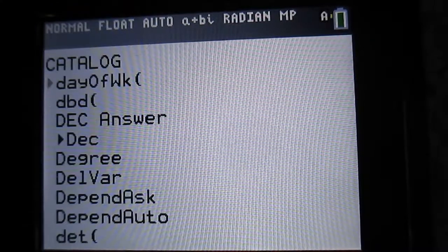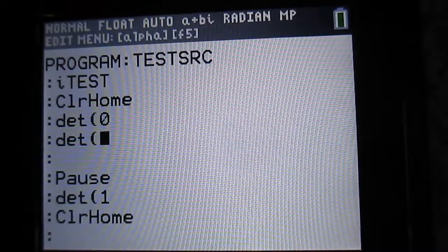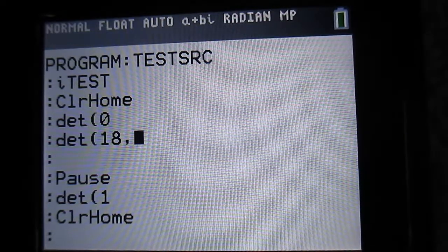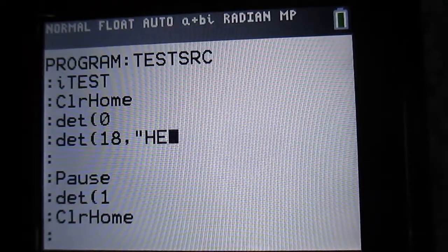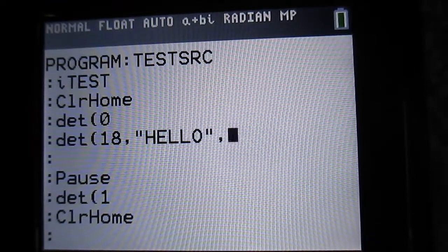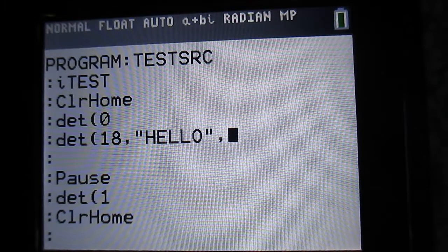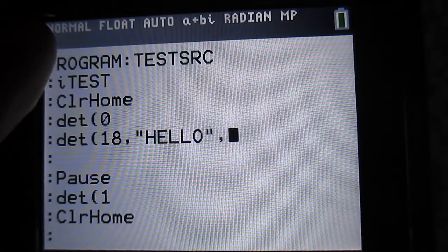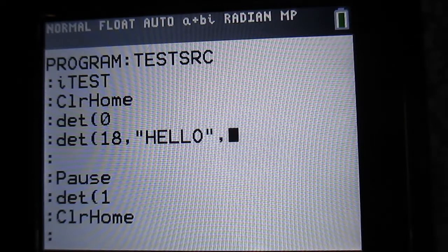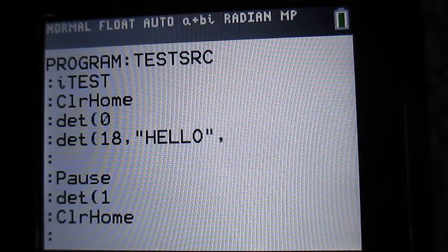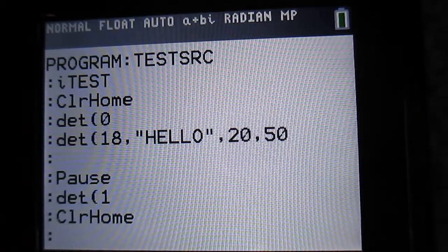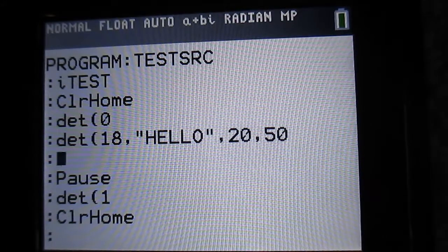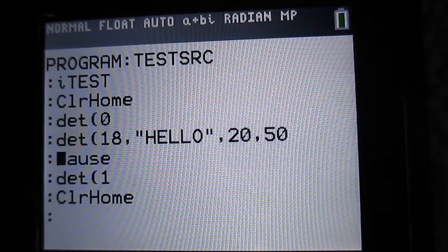Okay, so let's just output some text to the screen. We're going to use the command det, and you can see this time I selected it from the catalog instead of the matrix menu. We're going to use det 18. Now the text we want to output, so let's choose hello again, and now an x and y coordinate value. The screen is 320 pixels by 240 pixels. Up in this corner is 0, 0, and goes on from there. So if we want to put it up near the top left corner, we might do, say, 20x and 50y. Now, we're going to leave text color the same for now.